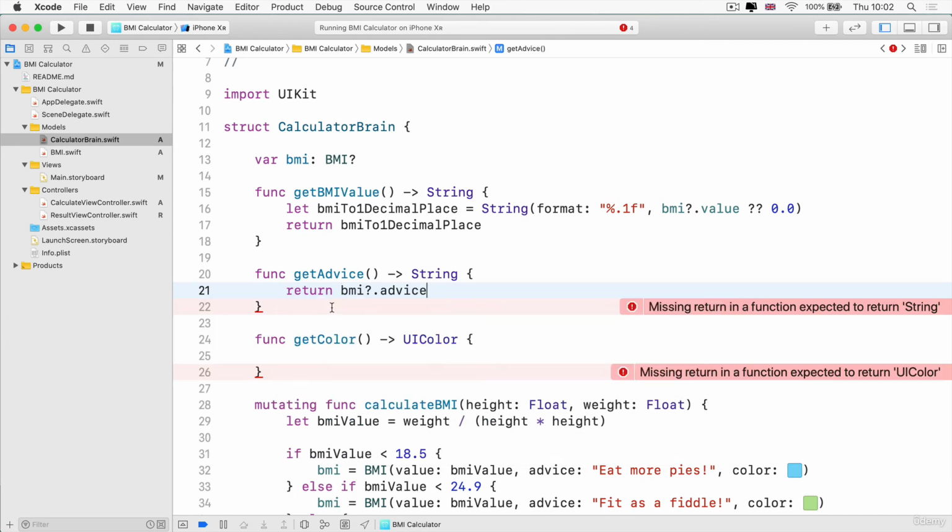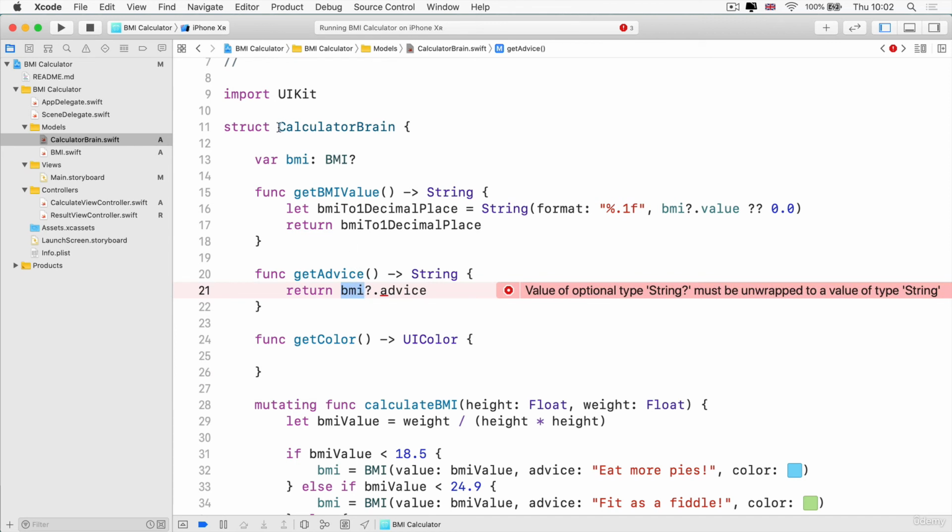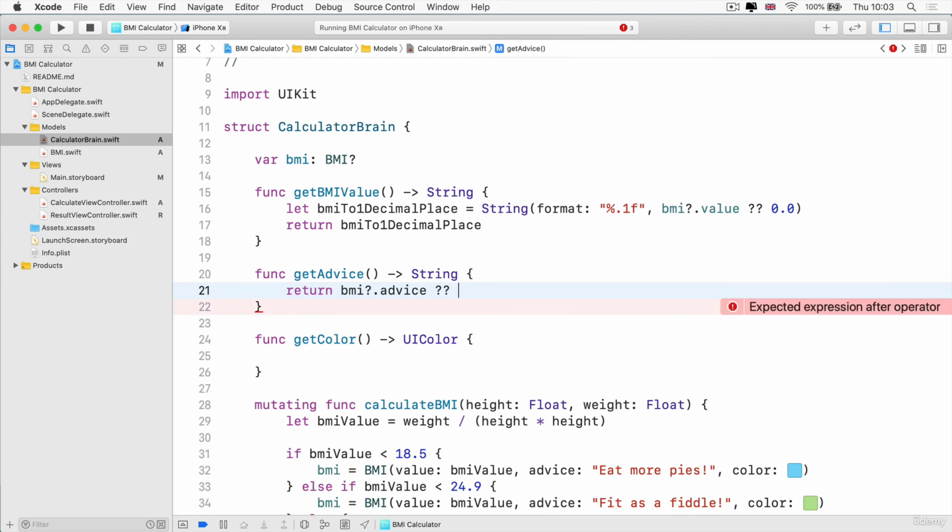Now it automatically chains our BMI, which currently is still an optional, and then it tries to tap into the advice property as long as it exists. But of course, if BMI was nil, then advice would also be nil. So therefore, this entire bit of code is actually still an optional string. So how do we turn it into an actual string? Well, we could use our optional binding, we could use our nil checking, or more simply, and to keep it short and sweet, we could also just give it a default value of "No advice" in the case where our BMI is actually nil.